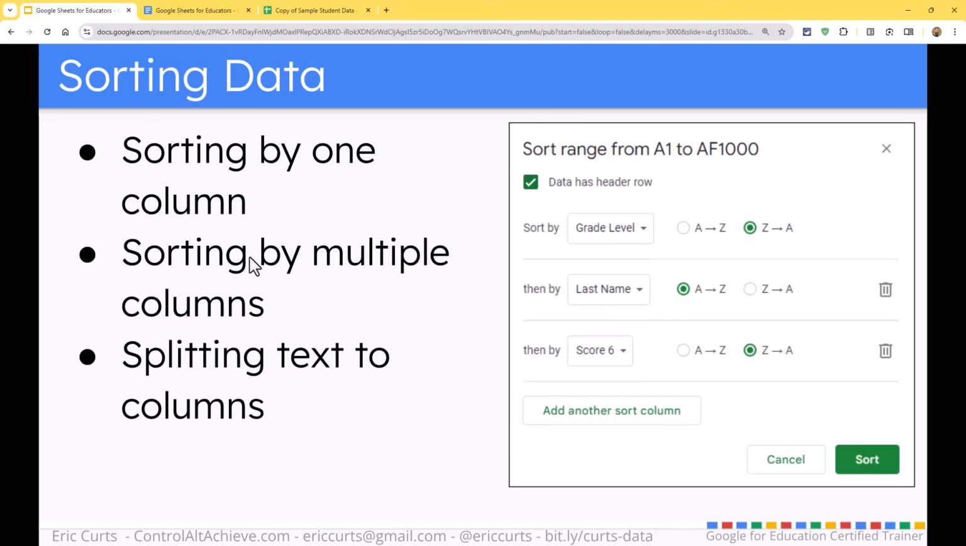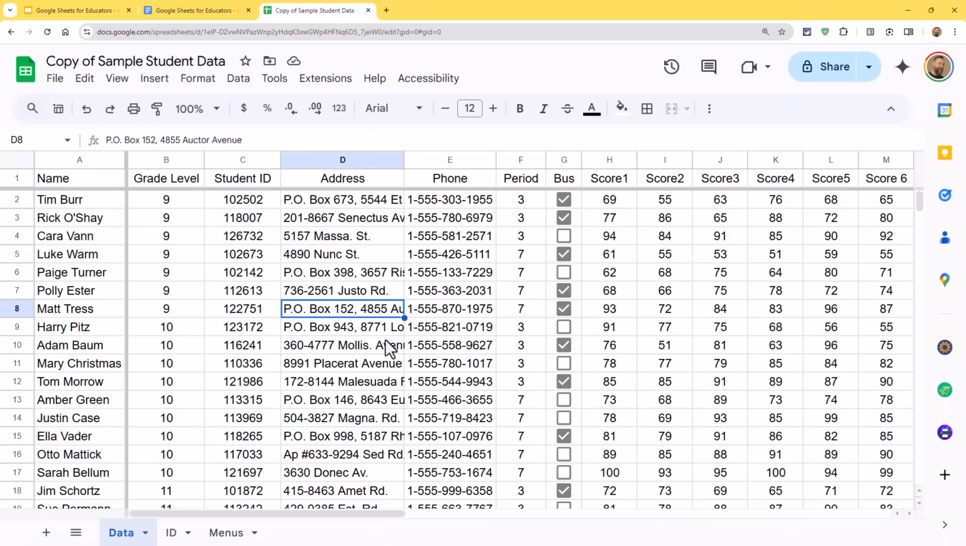Last thing we're going to talk about with sorting is splitting text to columns. Now, why do I bring that up? Well, let's say that I'm all done with my sorting and I want to put this kind of like back to normal, shall we say?